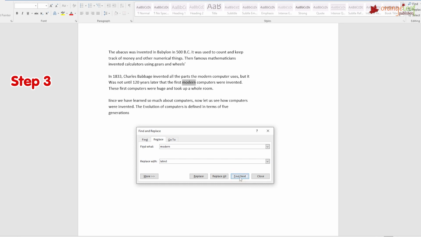Click on the Find Next button to see the first occurrence of the searched word. The subsequent click of the Find Next button shows you the next occurrence of the word in the document. Click on the Replace button to change the searched word with the one you typed to change. Clicking again on the Replace button changes the next occurrence of the searched word. Click on the Replace All button to change all the searched words.